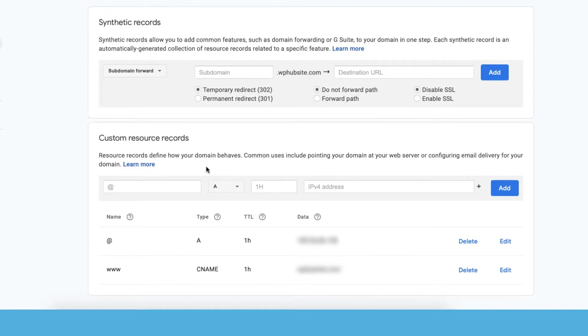So now anytime anybody goes to mydomain.com, it's going to go to my WPHubSite website. If anybody goes to www.mydomain.com, it's going to forward to the IP address or the main website. So it'll be kind of transparent. Both ways, people will end up going to your WPHubSite website and they won't even know it because it'll still be your domain name. And then I just added those.